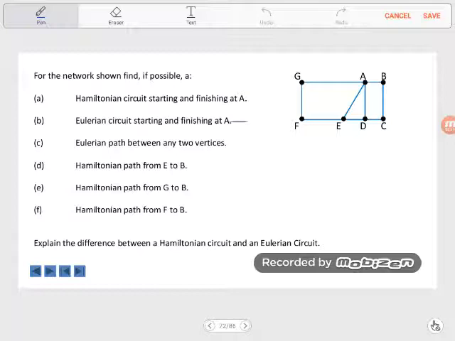Right, so Hamiltonian circuit starting at A. This is simple. I'll just go all the way around the outside. Okay, so there's a nice Hamiltonian circuit. An Eulerian circuit starting and finishing at A. Okay, have you tried that one? Is it possible? Well, of course the answer is no, because we have odd vertices at E and D, and they all have to be even for an Eulerian circuit to be possible. So not possible.